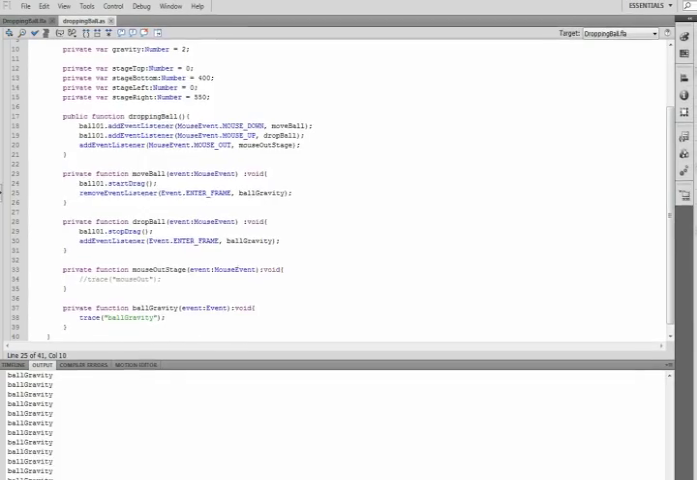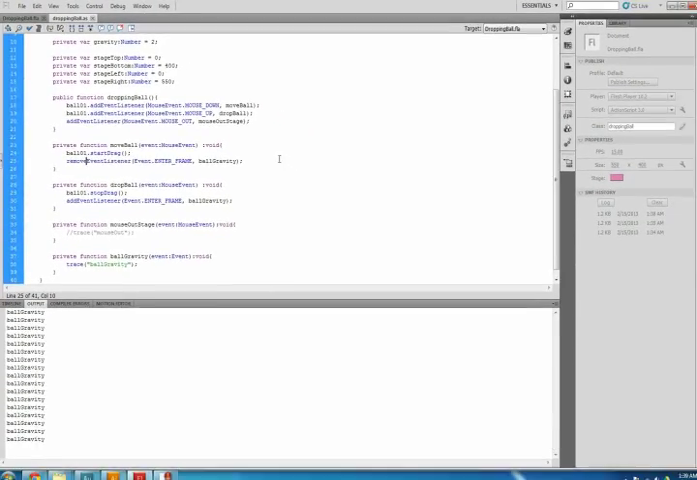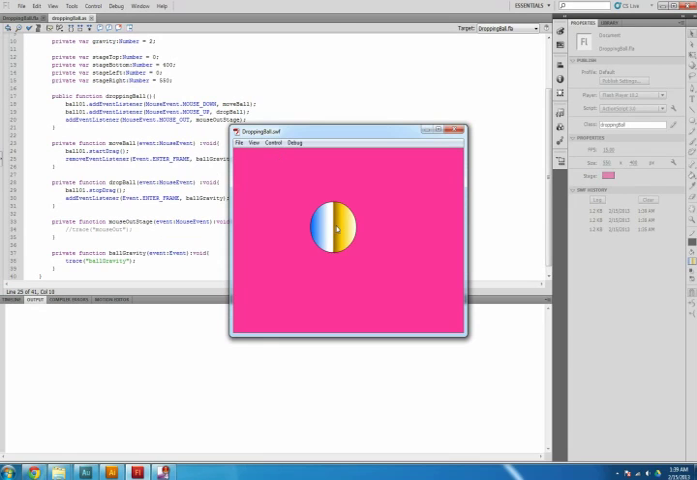Press Ctrl plus Enter to test your movie. Drag and drop, then drag your ball again. Notice that your output displays ball gravity, but stops while you are dragging the ball. Awesome. Now we can comment out our trace and tell the ball gravity function that ball 01 needs to fall.